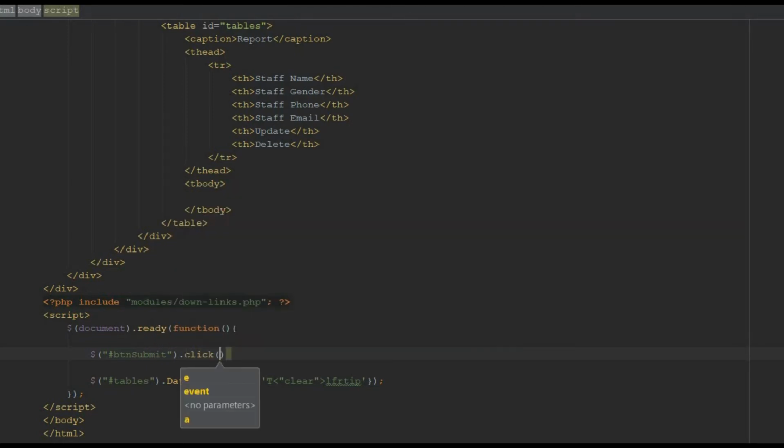So dot click, not past tense clicked. It's dot click. So dot click into bracket, then function. So you click, okay. So the button name, $ into bracket, double quotation, then hash, the button name, that is btn submit, then dot click, then you bring the click function. Then you bring in your function in the click. After that one you bring a parenthesis, that's a bracket, then you follow with a curly brace. Then you terminate this one with a semicolon. So you put your cursor into the curly brace, then you enter.